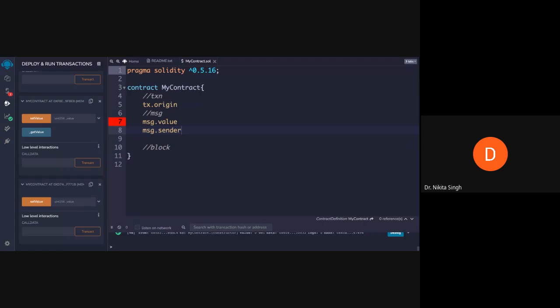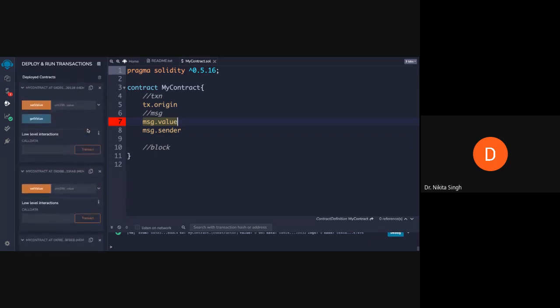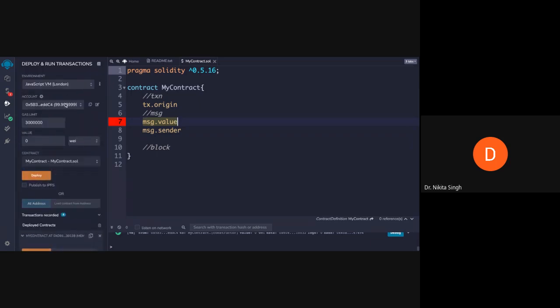So message.value here will give you the amount of ether that was sent to your smart contract. Here we are writing a smart contract. If you'll see here, this is our address. So this message.value will give us the amount of ether that was sent to this smart contract.